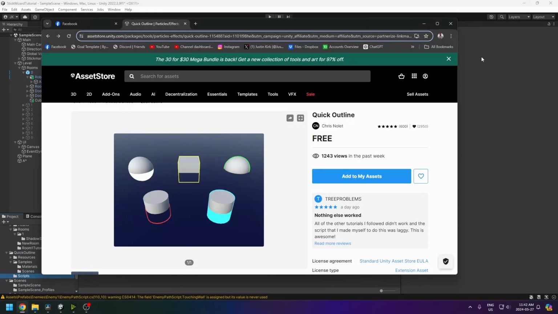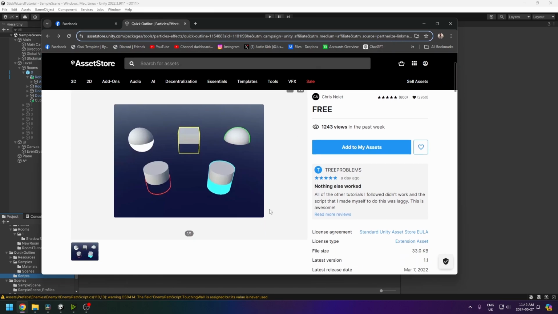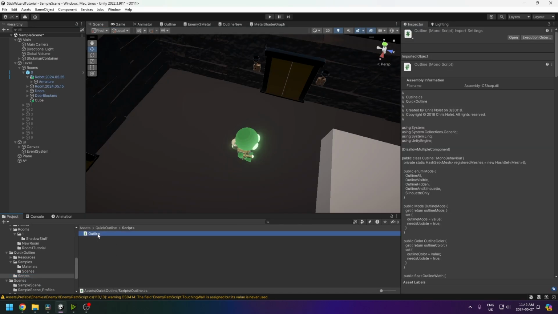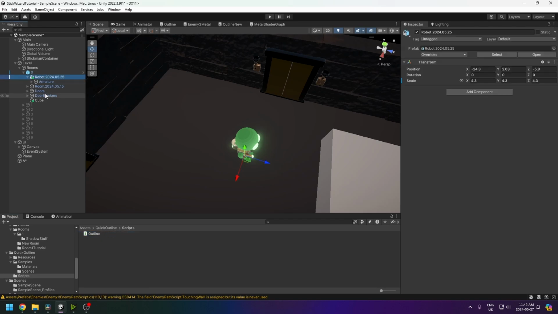All right, so then the next step is to add the outline that I use. Now, I just downloaded this from the asset store, so I'm going to be posting a link to this in the description of the video. After you click add to my assets, you'll get an import window and you can click import. The only thing you need to import is this script that's inside of it. So there's a test scene and all this extra stuff inside of it. You don't need any of that stuff. You just need the outline. And then from there, all you have to do is drag this outline directly onto your robot.